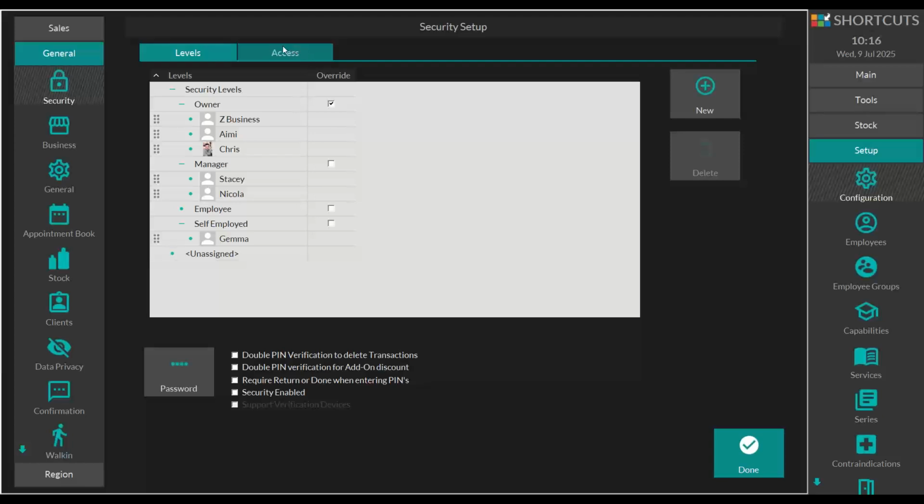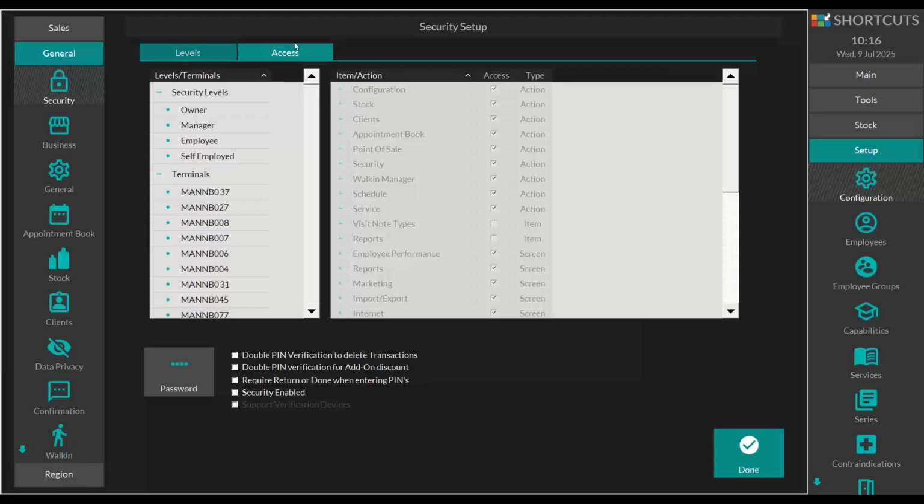So right at the top of the screen, we're going to click onto this green access tab just here. And to the left-hand side, you should now see that new level we just created. Now, by default, again, please be aware, you will notice it is quite a lenient security level. So we can see we've got lots of access available here.